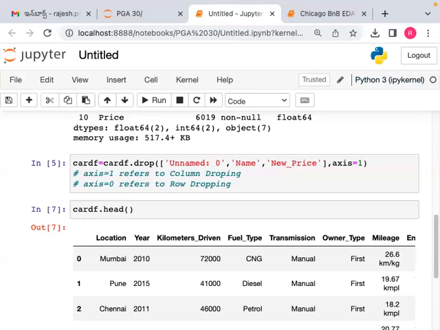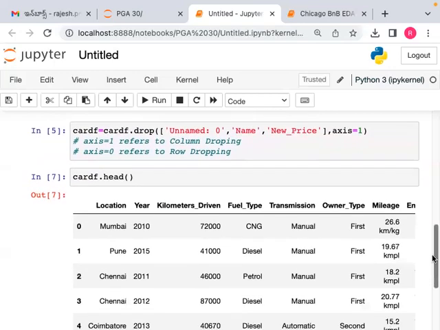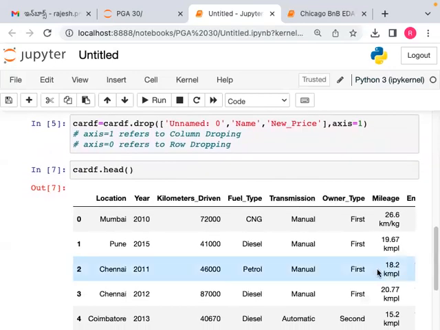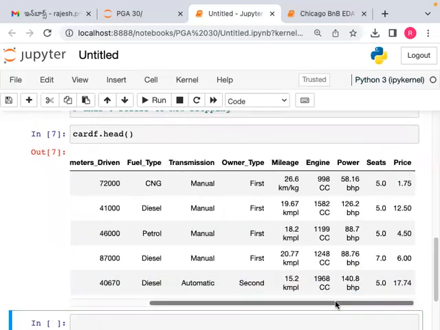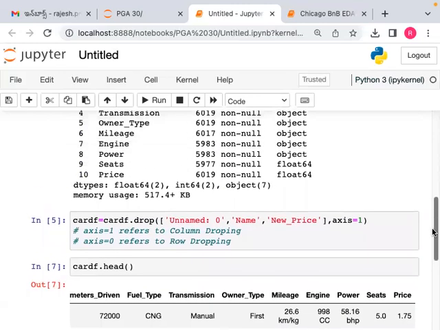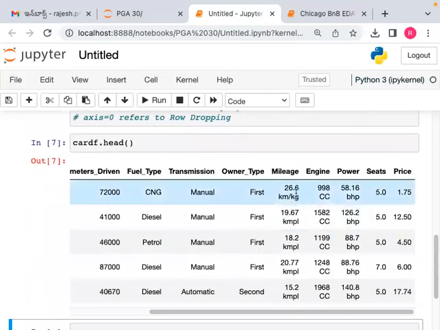Now, what do you see here? There are some issues here. Look at the variables, mileage, 26 kilometer per kg, engine has CC, power has BHP. These are numeric variables basically. But what is the data type of these variables? Object. Why is it showing as object? Because of these suffixes which are there, no? Once you remove them and convert them into numeric, then we can treat them as numeric variables.